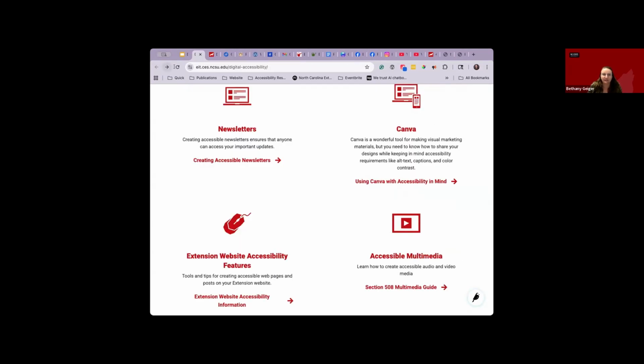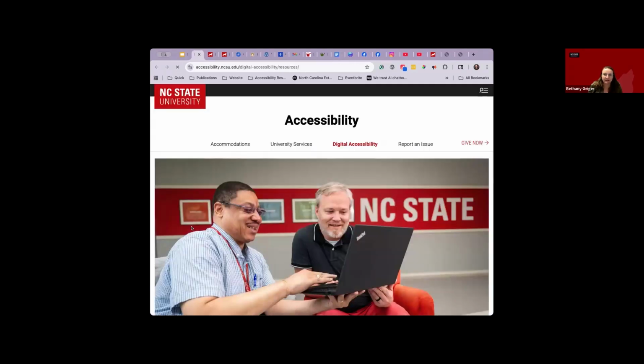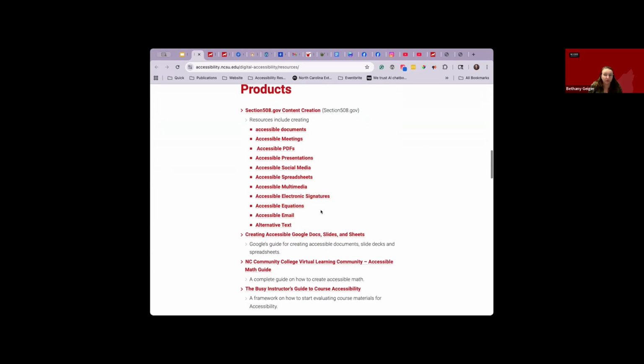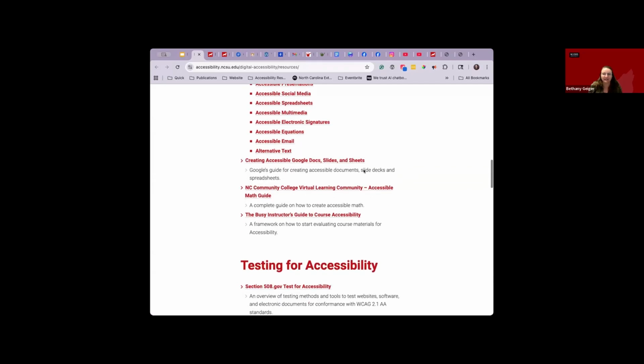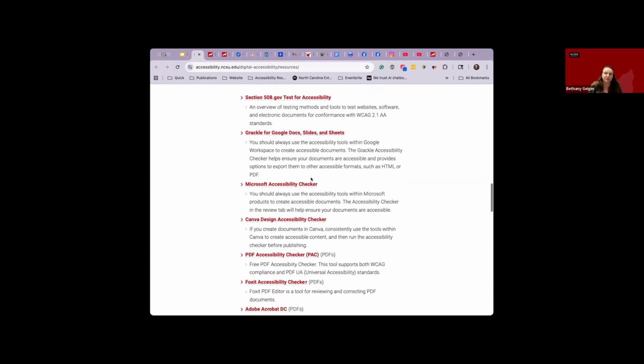So feel free to dive around in there as well. And then NC State also has this great page for resources, which has a ton more trainings and information about how to make different types of content accessible. So if you're like, I'm making an email, I'm making a PDF, I'm making a meeting, what do I need to do? You can go through here, and it has a bunch of testing tools linked as well.